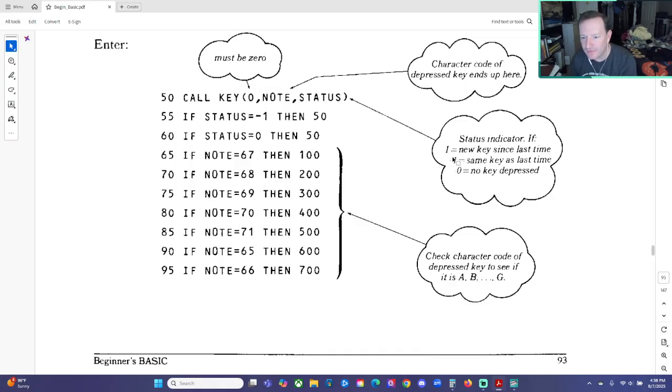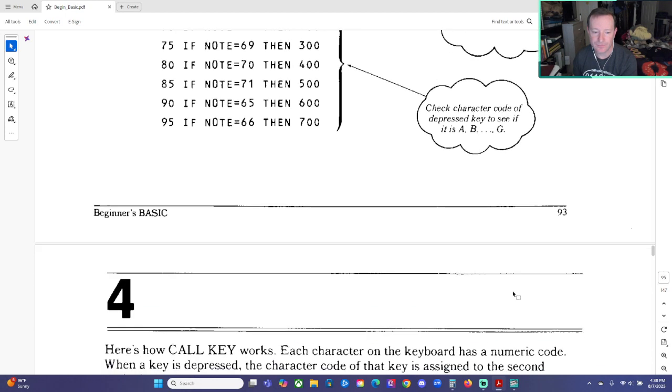Oh yeah, I think something's cut off here. One of these is -1. I think 1 is new key since last time, -1 is the same key since last time, and 0 equals no key depressed, I think. Okay. Then we check the character code to see if it's one of the following keys, A through G.